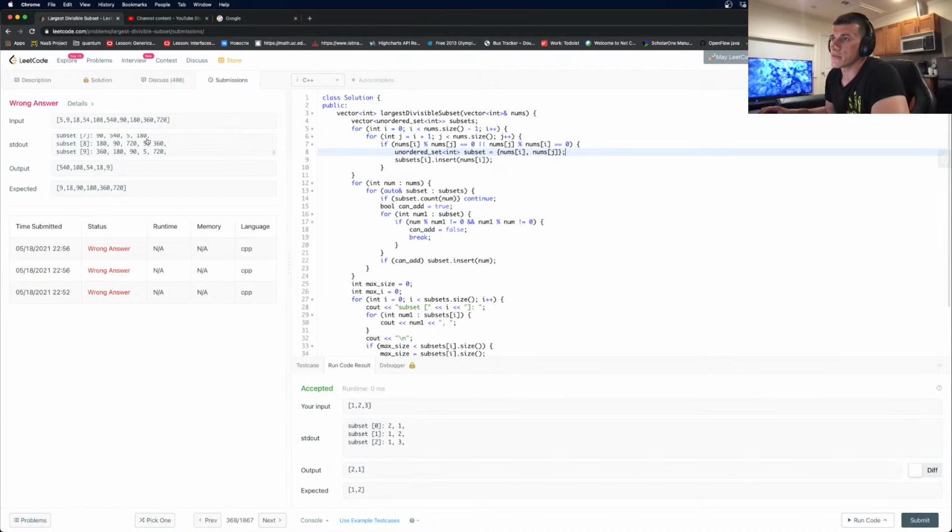So the problem is if we add 5, then we cannot add, let's say, 18, right? So maybe this thing is wrong. Alright, so it really sounds like we need to do a search here. But we're already running out of time, so it's okay if it should be just subset pushback.